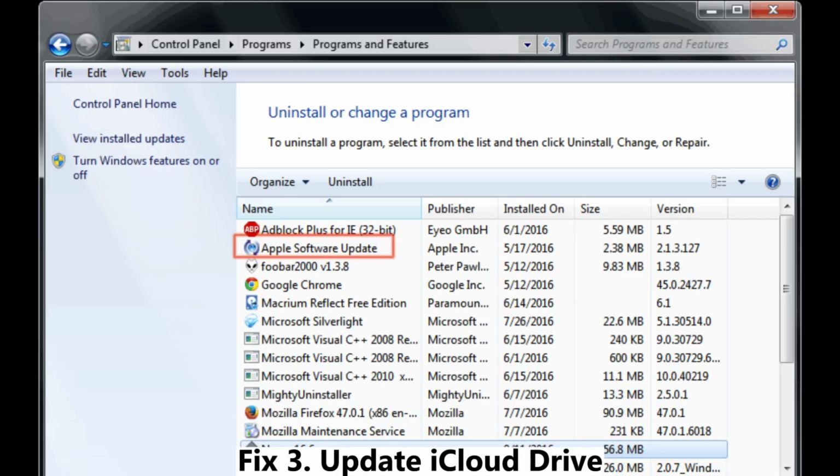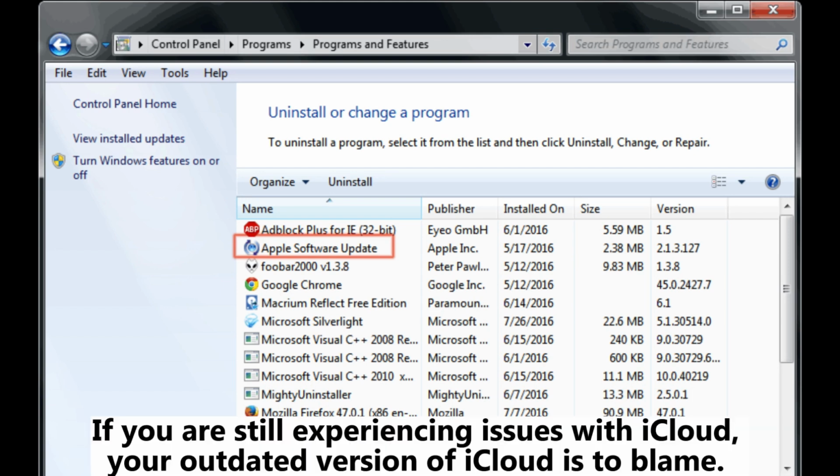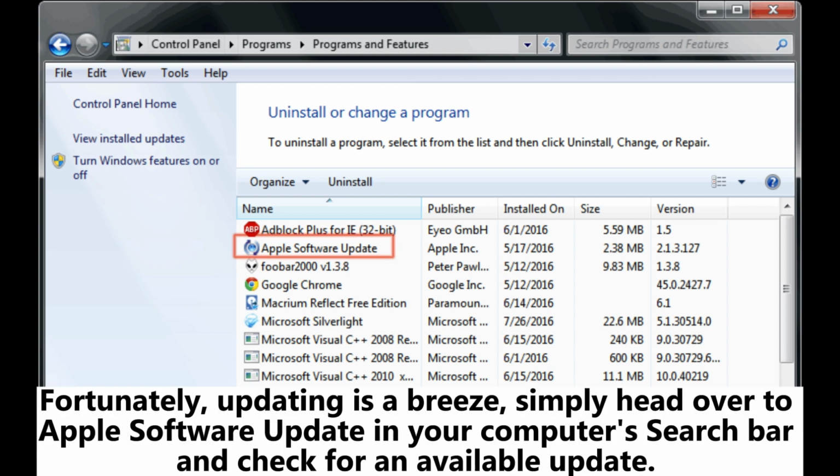Fix 3. Update iCloud Drive. If you are still experiencing issues with iCloud, your outdated version of iCloud is to blame. Fortunately, updating is a breeze. Simply head over to Apple's software update in your computer's search bar and check for an available update.